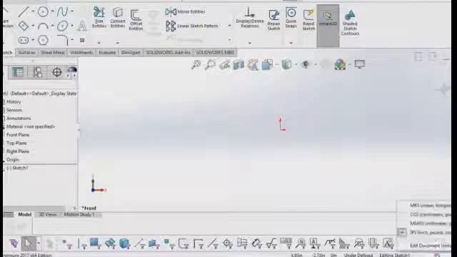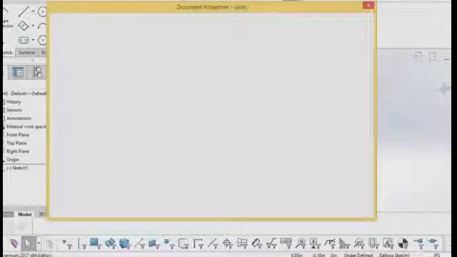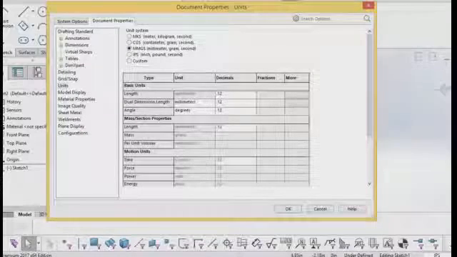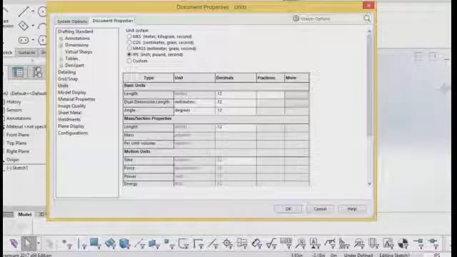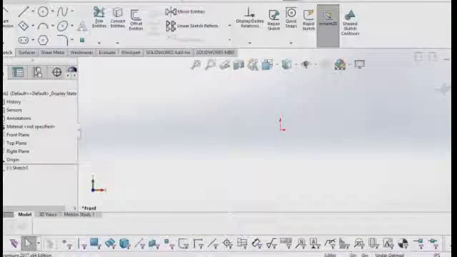For sketcher purpose, we should set the unit first. At the right bottom, you can see IPS. There you can change the units, document properties. Here you have unit system, MKS, CGS, all types of unit systems will be present here. Whichever unit you are comfortable with, you can go with that. I am giving IPS, inches pound second. Here you can set the units whatever you want.